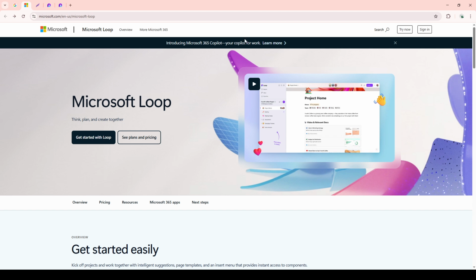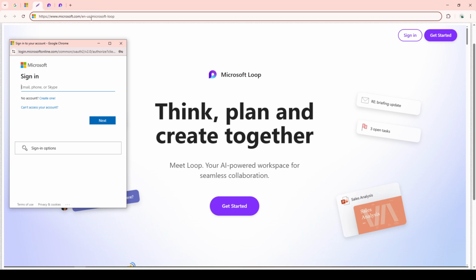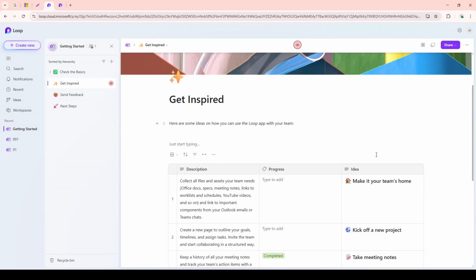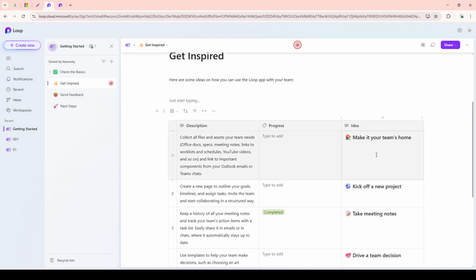After signing in, navigate to the specific page or component within Microsoft Loop that you wish to format. This could be a current project you're working on, a shared document, or any component that you'd like to update. It's important to have the right context when formatting so that your changes are relevant and enhance the overall presentation or readability of your content.